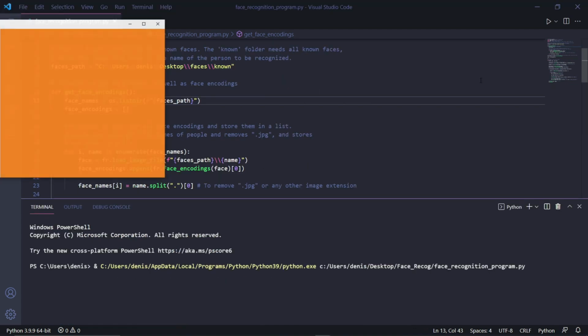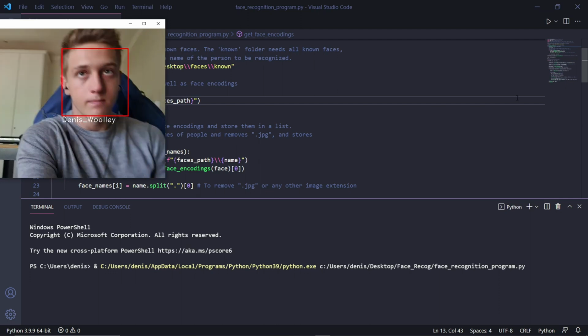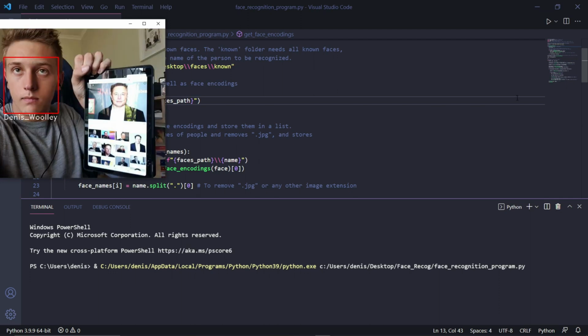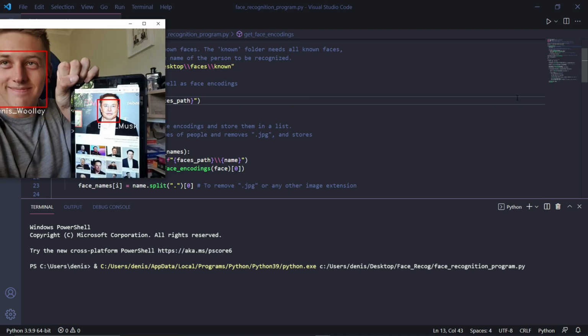This should be all the code, and if we now run it, we can see that it picks up my face. And the program is a bit slow, but that should be normal. I also have my tablet here, where I have an image of Elon Musk, which the program detects fairly well. And that's it, that should be all.